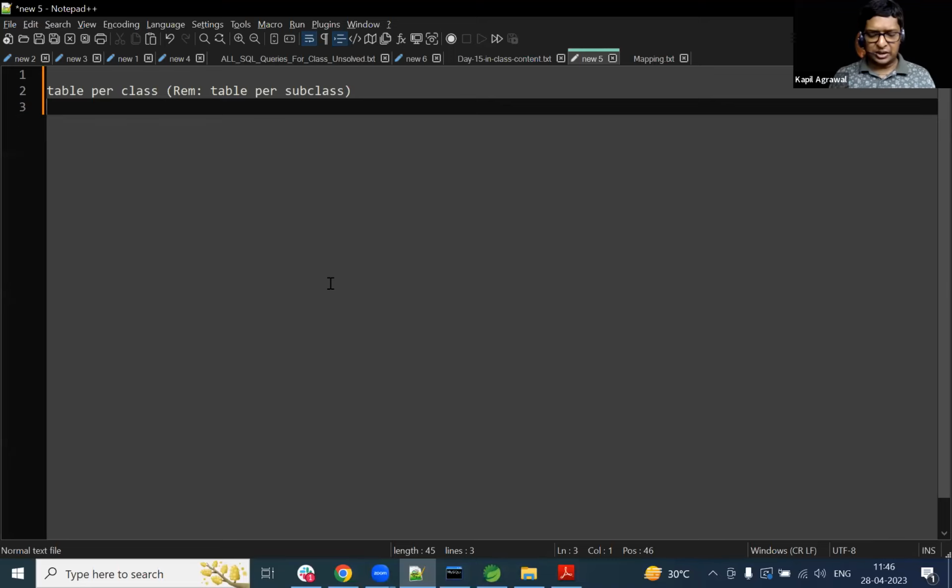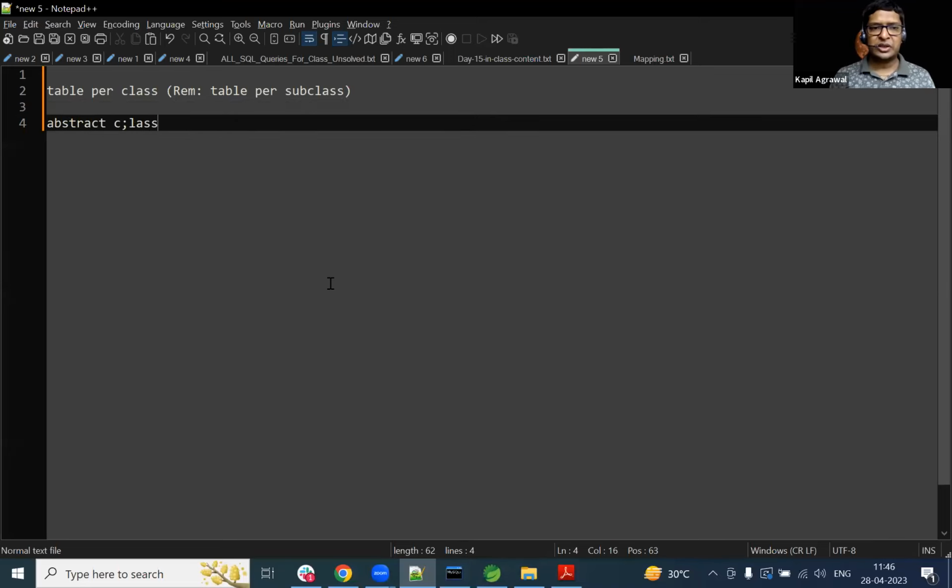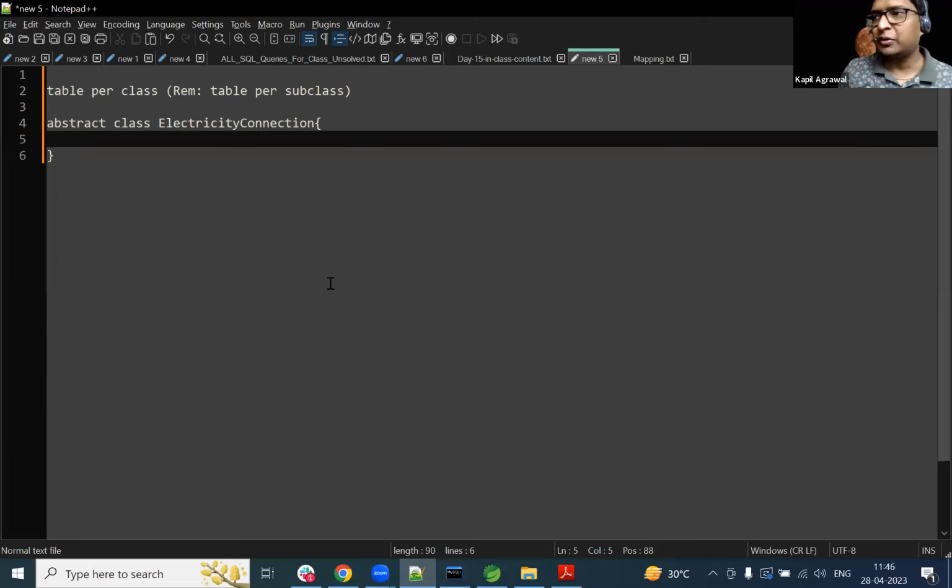For example, let's say that I am having an abstract class, and let's say that name of the abstract class that I am writing is electricity connection. Whenever we are talking about an electricity connection, then definitely there is unit consumed and there is unit charges. These are the two things that we have to take care. So for example, let's say that I am writing here private integer, and one variable that I'm talking to you is unit consumed. Let's say that it is per month.